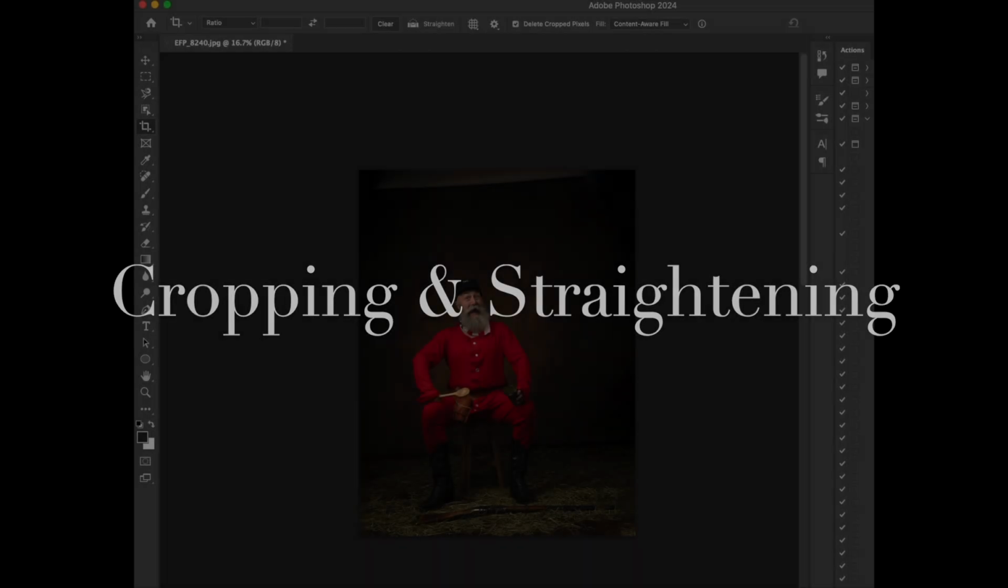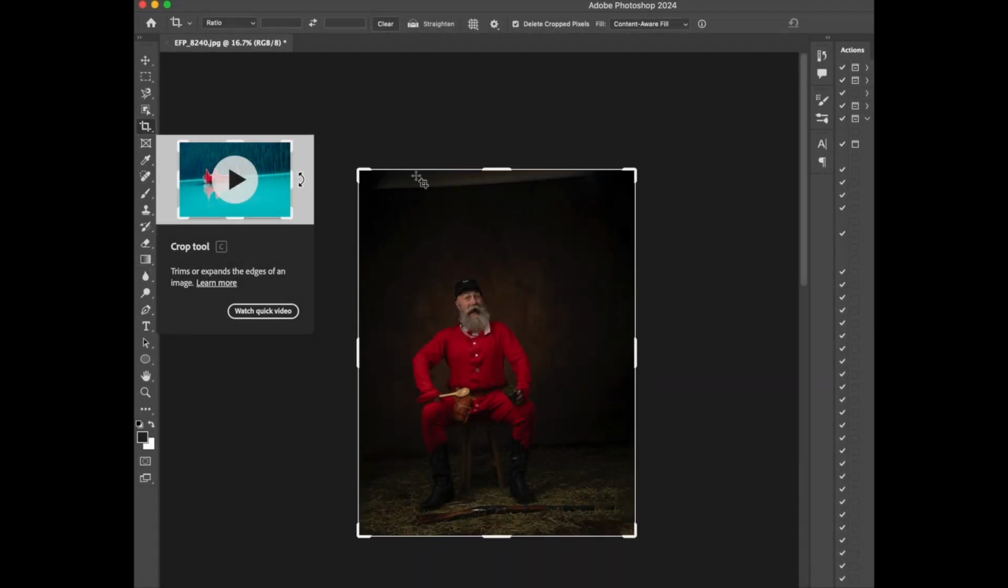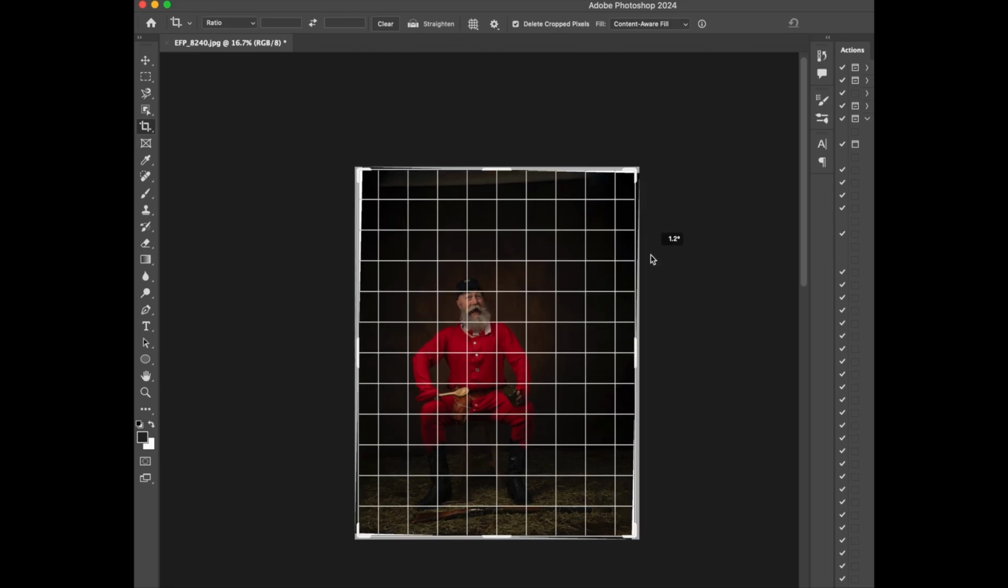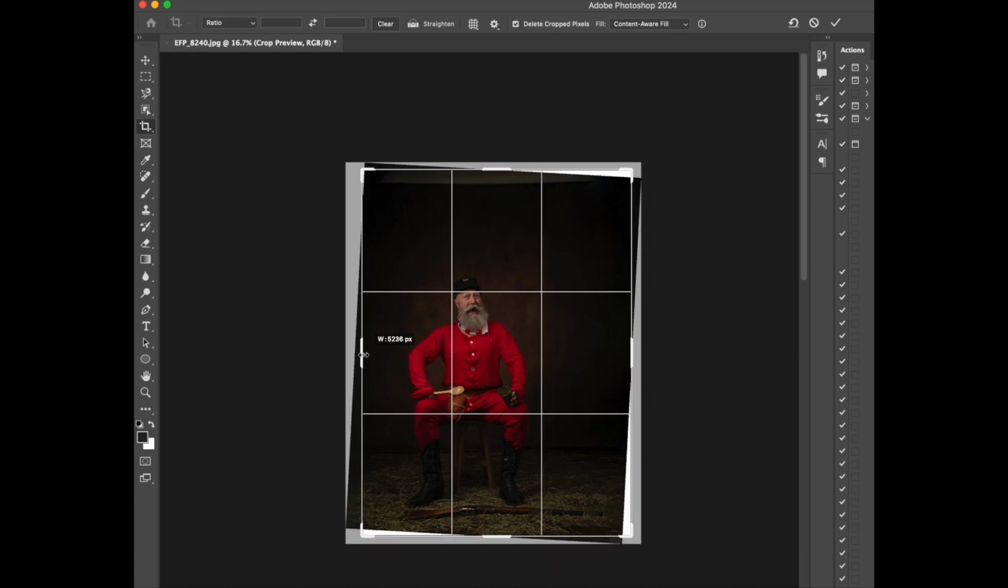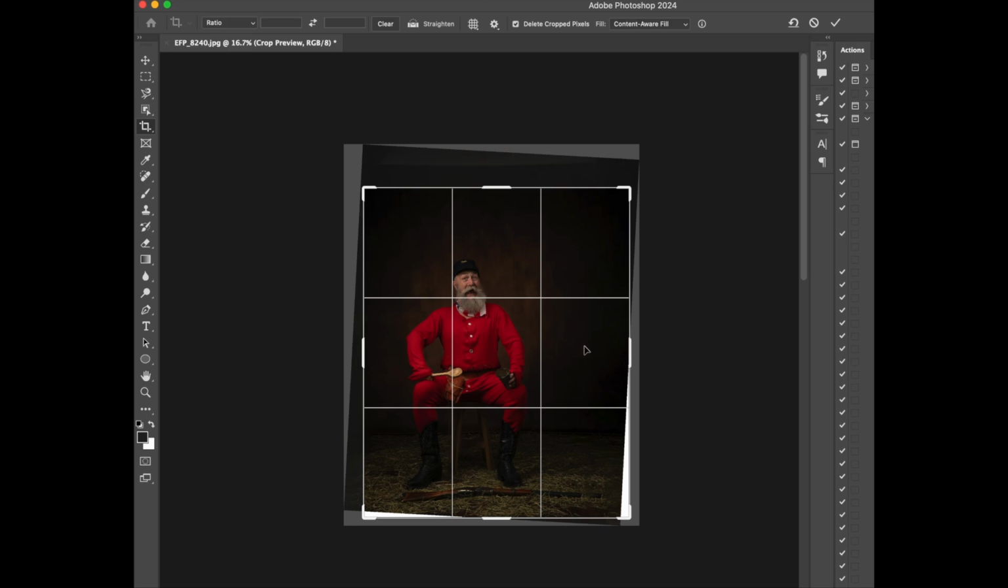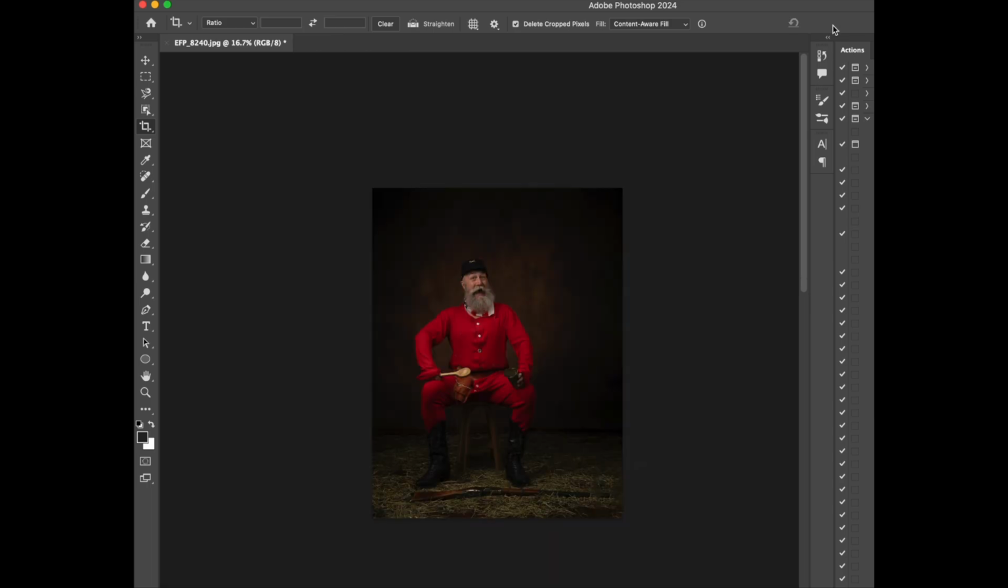Cropping and straightening. So if we go over to our cropping icon over on the left, we have a grid which helps us keep our verticals vertical, our horizontals horizontal. We can move the crop to where we want it. If you notice down here, we've gone a little bit off the edge. As long as we have content aware fill selected up here, Photoshop will fill that little area in with similar detail.